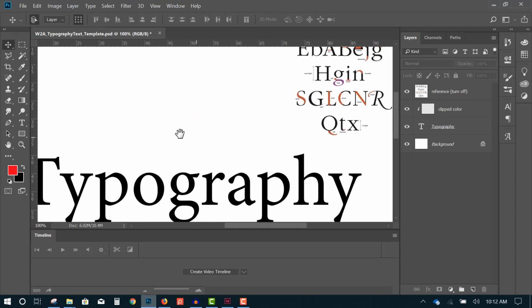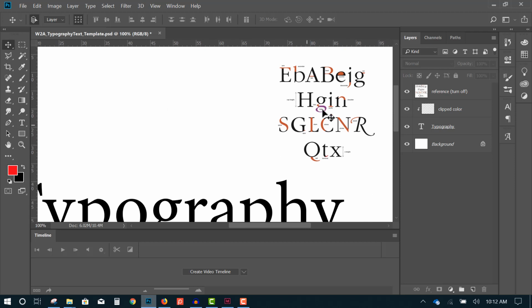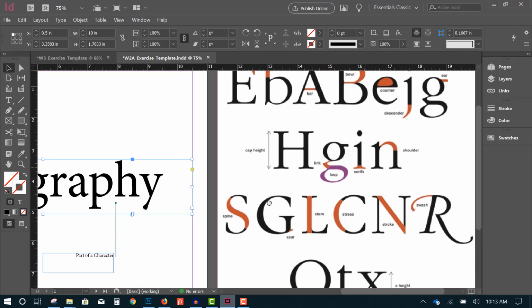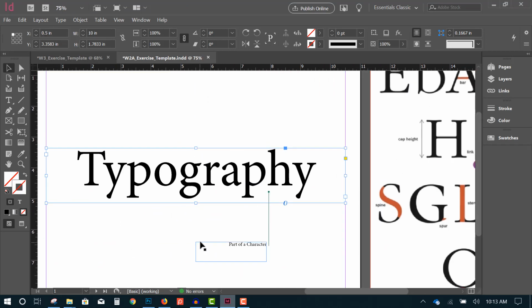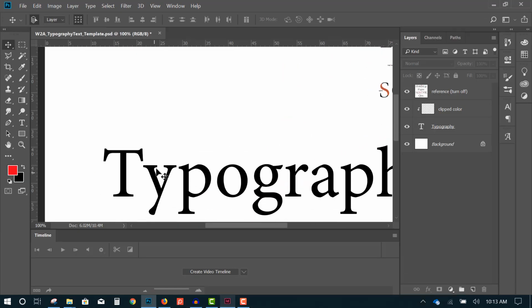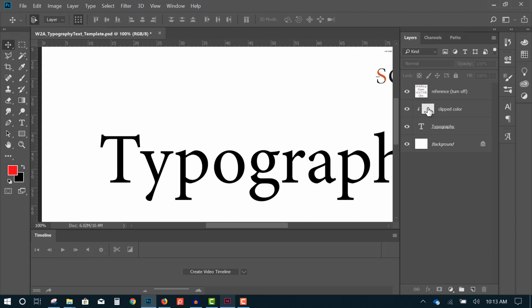By the way, in both examples, I've given you a reference, so you don't have to open your book or anything like that. Again, this is just about practice. But here's a stem, right? So what if you want to identify that? Well, what you could do is click on the clipped color layer.